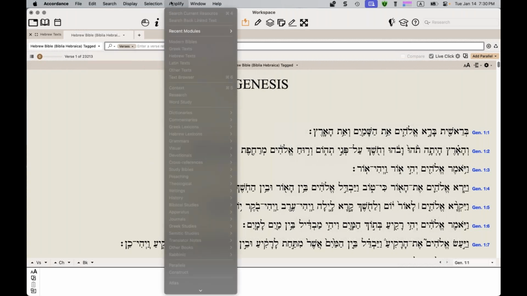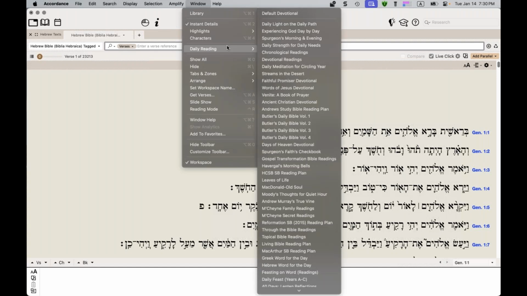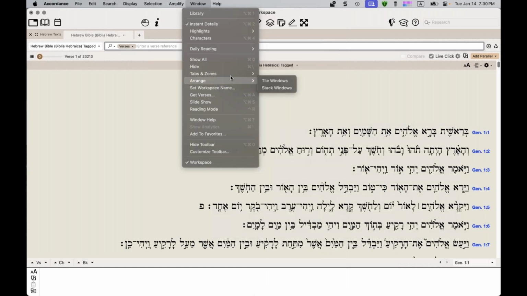Amplify, we will get into in a future webinar. And then the window menu offers some various things, for example, access to the library or instant details. If you want to work with highlights, we have that ability. If you need to type in Greek and Hebrew, we have the characters palette. If you want to read a daily devotional, you can do that using the daily reading feature. And then we just have some other items where you can arrange windows on the screen.